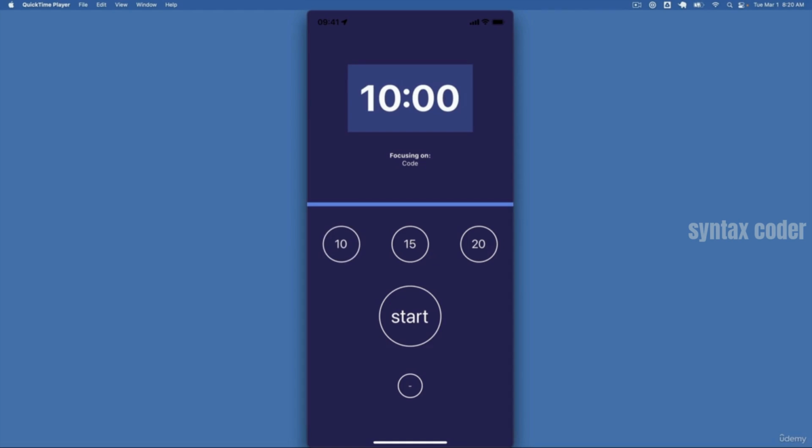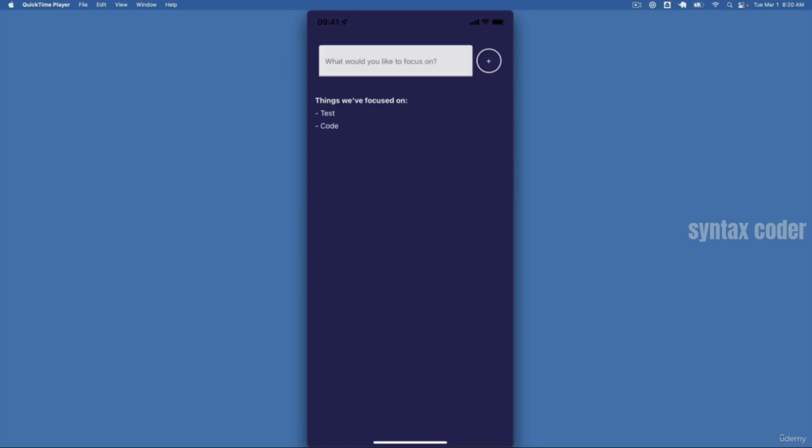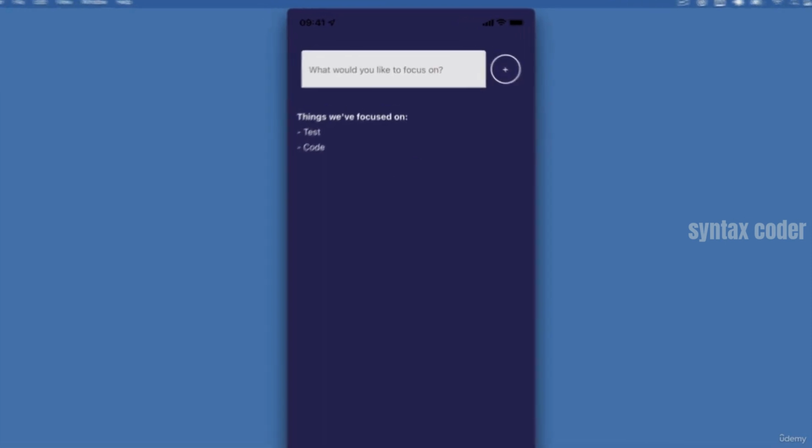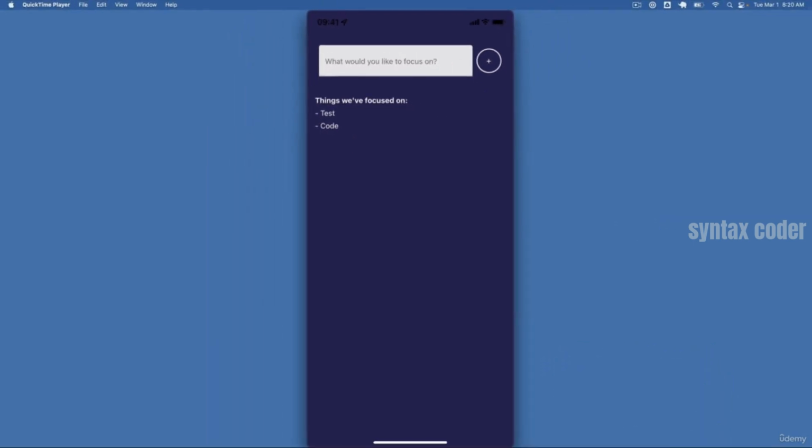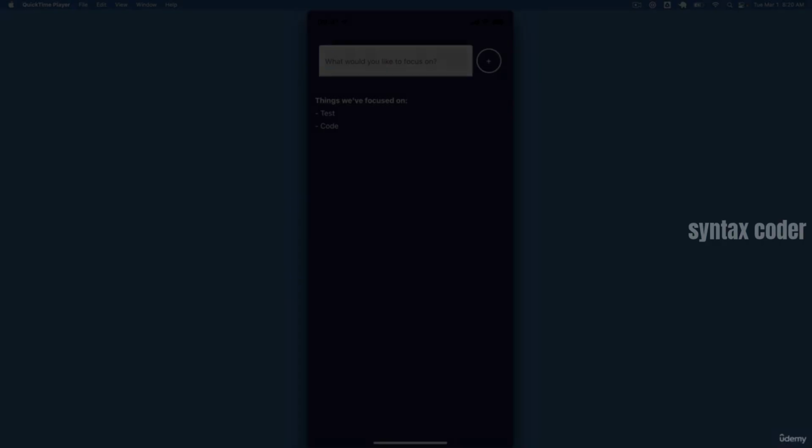Or I could say, hey, I'm kind of done with coding. Let me cancel it. We can see that coding has successfully been added to the list as something that we focused on. That's awesome. So this is the app that we'll be building throughout this section of the course. I hope you're all excited.